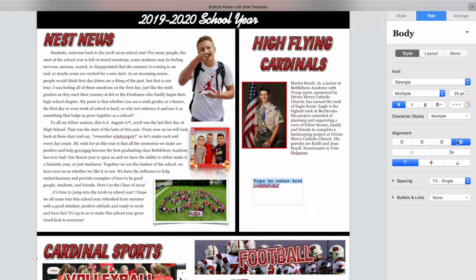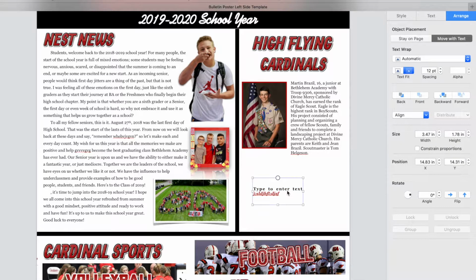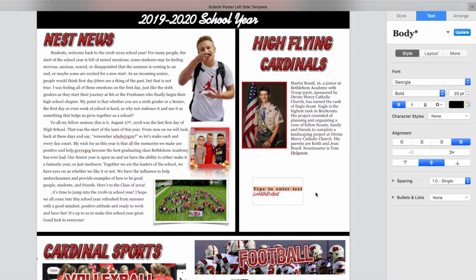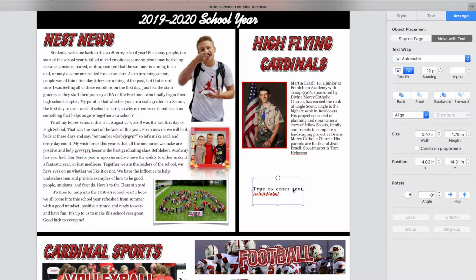If you want it to be in the center of this text box, you can press that, and that's going to be in the center of this text box. With this, a really important feature is, let's say we have this text box, you can use it to make sure things are aligned properly.